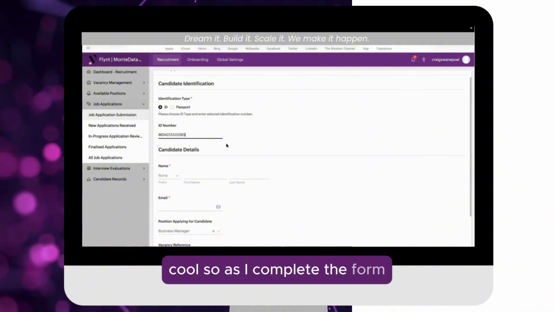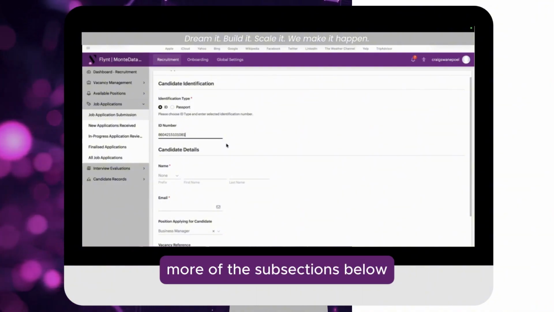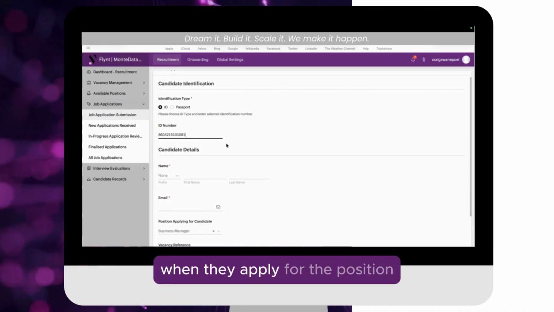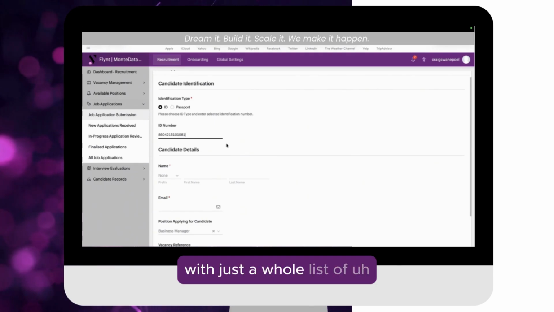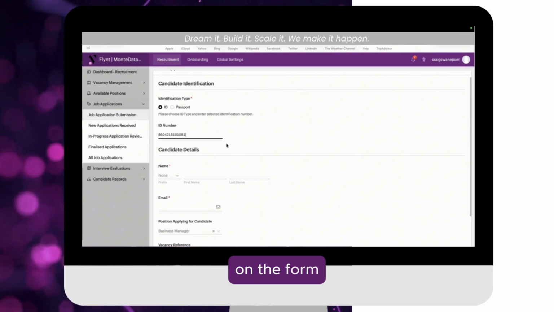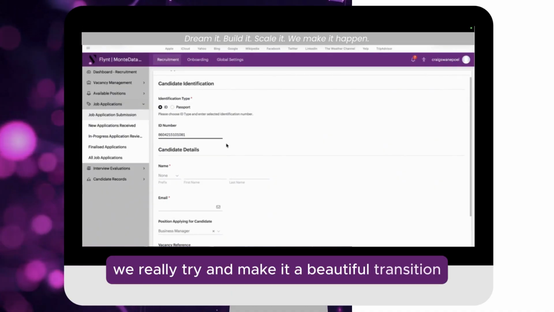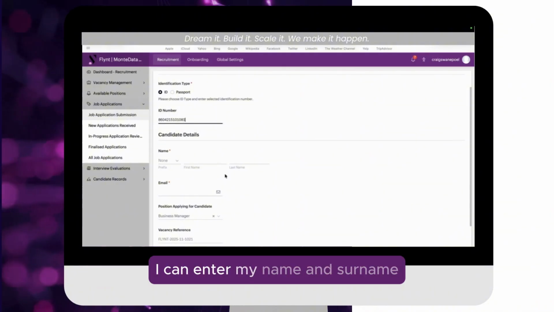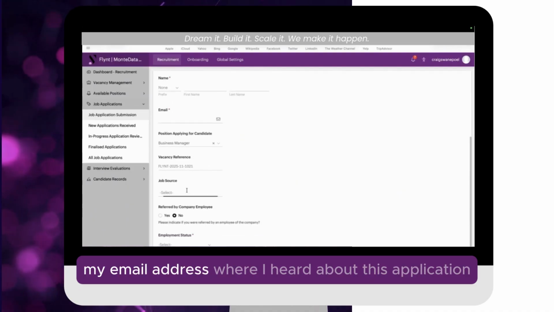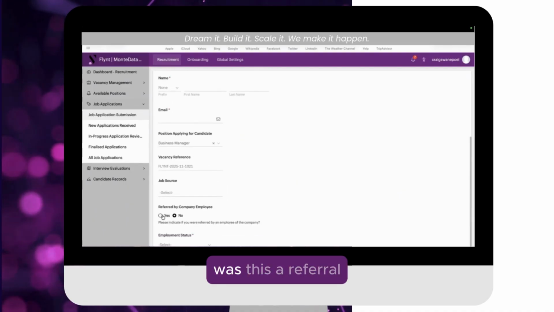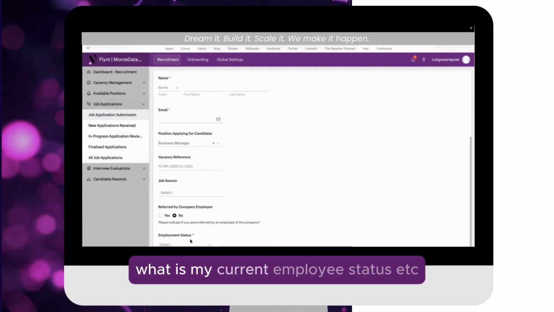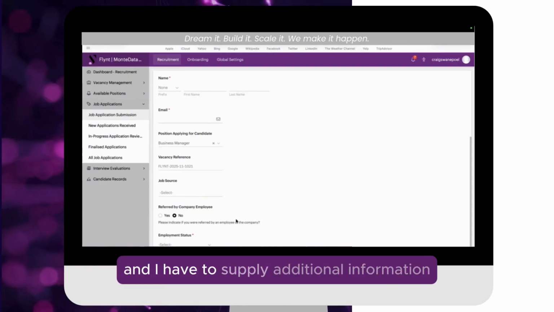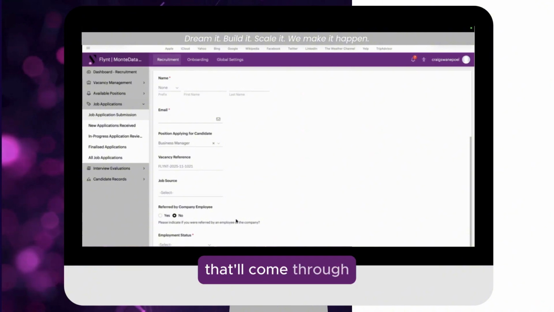So as I complete the form, more of the subsections below the request will open up for me. We try and not overwhelm the candidate when they apply for the position with just a whole list of things that they need to submit on the form. We really try and make it a beautiful transition. I've entered the ID number and now the candidate details section has opened up. I can enter my name and surname, my email address, where I heard about this application, was this a referral, what is my current employee status, etc. So as I complete the application and I have to supply additional information, that'll come through.